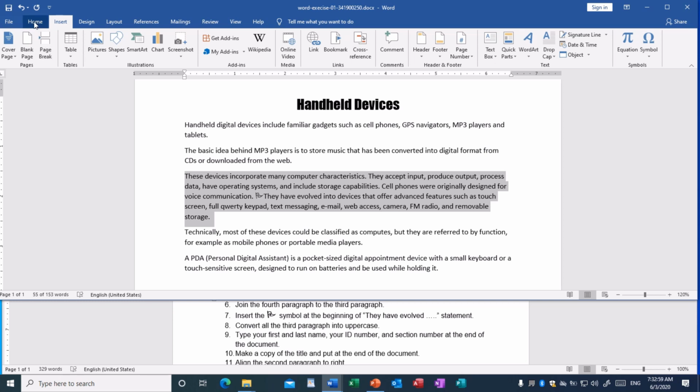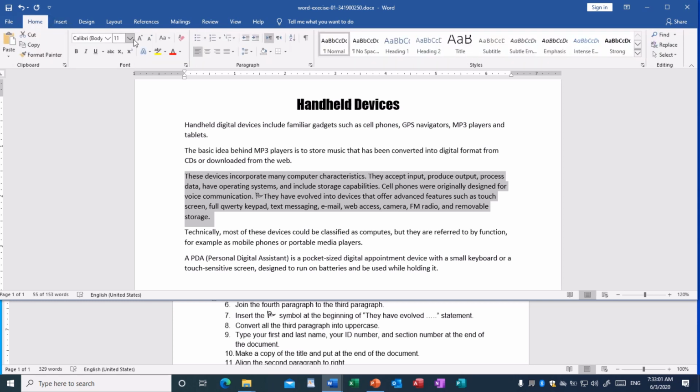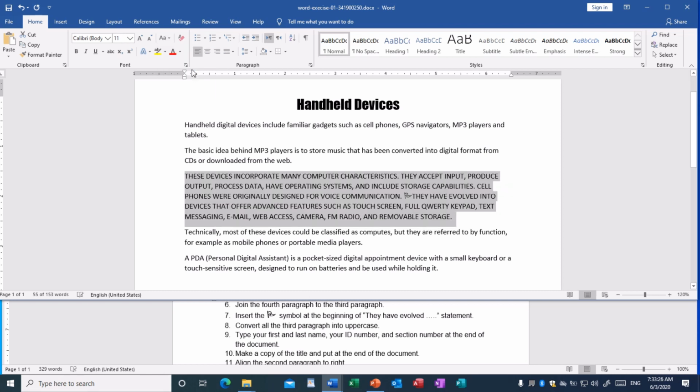If I go back to the Home tab, from here I have a command. You see it says Change Case, the screen tip. So if you click the arrow next to it, you have many options. We have sentence case, lowercase, uppercase, capitalize each word, toggle case. Based on task number 8, it asks me to convert it to uppercase, so I will choose uppercase from here. You see, all of a sudden my paragraph is converted to uppercase.